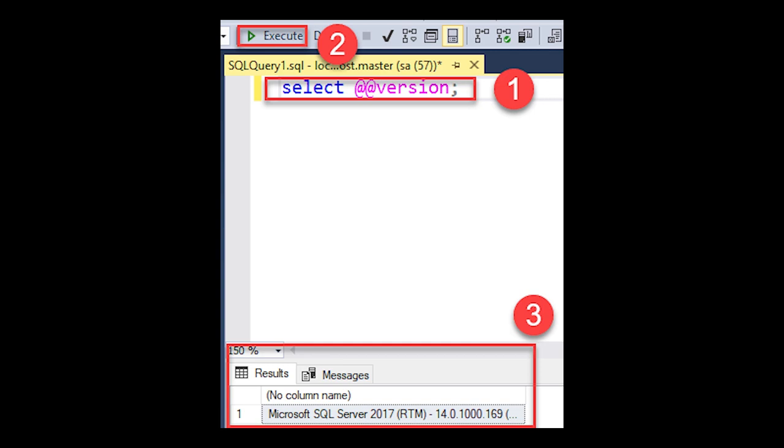The results window shows the version of the SQL Server as shown in the above screenshot. A quick way to execute a query is to press the F5 keyboard shortcut. Now, you should know how to connect to a SQL Server and execute a query from the SSMS.